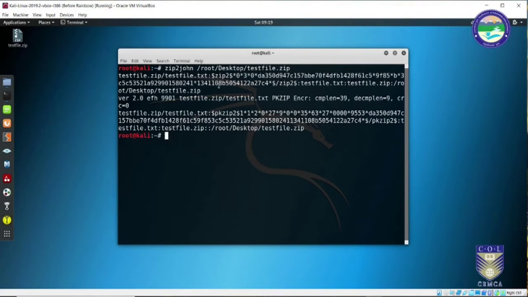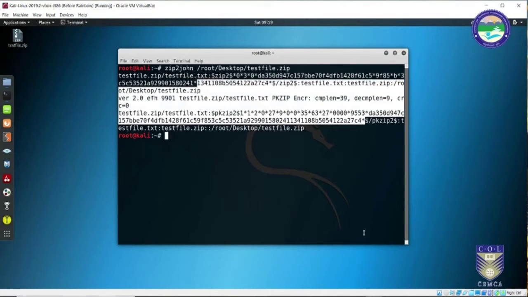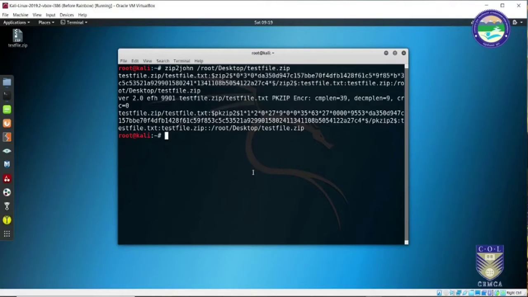Everything you see on your screen between this $ sign and this $ sign is nothing but the hash of this particular file. Fine. Now we need to copy this into a text file. So let me copy this into a text file using this output parameter. Let me again paste it, and save it on the desktop. Give the path and let the file name be hash.txt, and the output will be stored in this file.